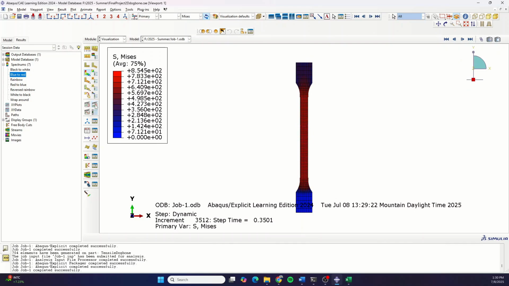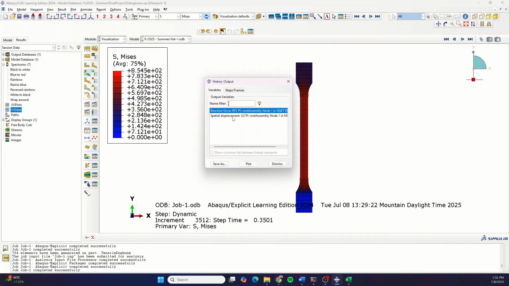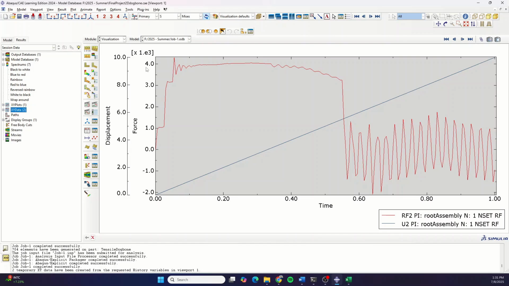So the next step that we kind of want to examine is we want to look at the stress strain curve. So we'll do XY data, the ODB history output, and we want to see the reaction force and the spatial displacement. So we can just hold shift, select both, and plot. And this kind of just plotted both in two separate things.